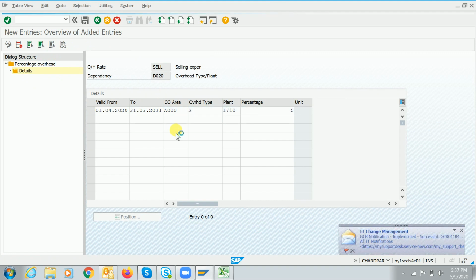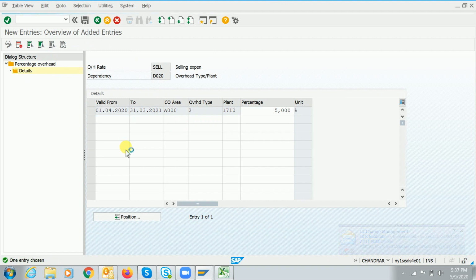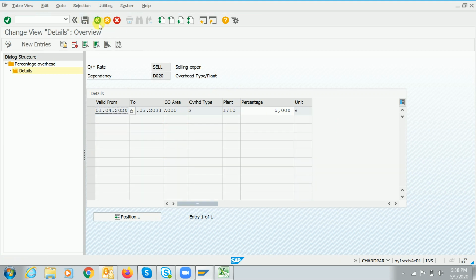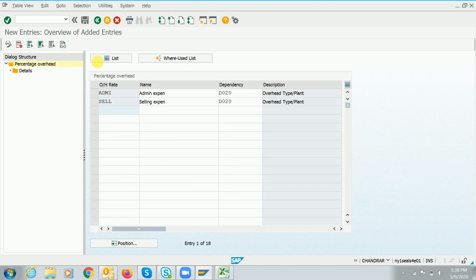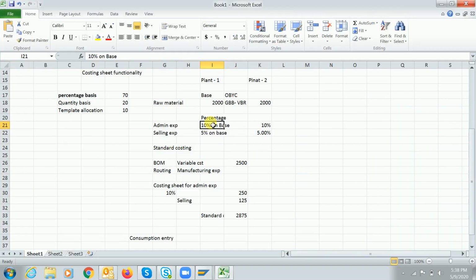5%. Once you are done with this year, while entering into the 2021 fiscal year, that time you can maintain a new entry. That will be applicable only for the 2021 fiscal year. That's how you have to maintain it, guys. Now I have maintained the base and the percentages.